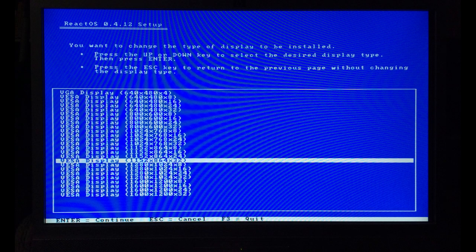Here's where I pause to make a change from the default. The default is 640 by 480 screen resolution. I selected what was closest to the maximum limit that my monitor could handle. This gave me more screen space if I wanted it.